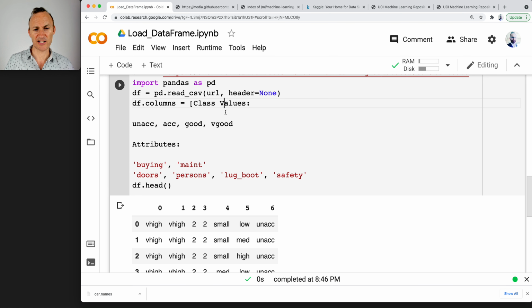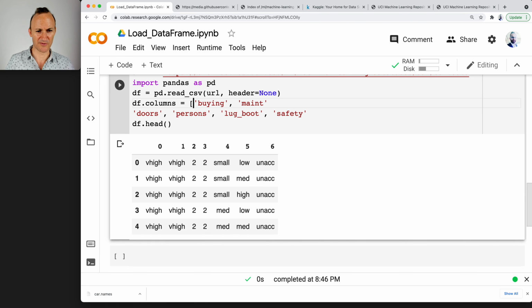Finally, this class values is actually the last column. And I know that because you see where it says unacceptable, acceptable, good, very good. Well, look at the last column. That's what they're giving us. And also that's different than the attributes. It's what you're trying to predict, and it should actually come at the end. Let's call it values.